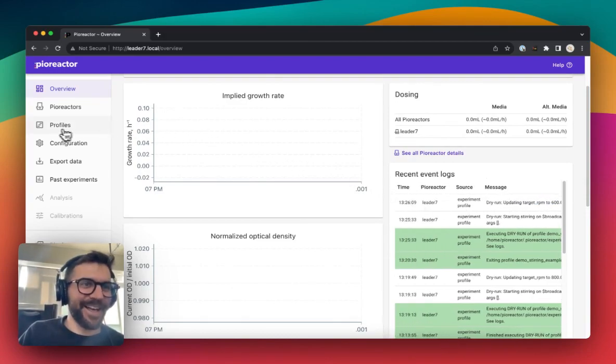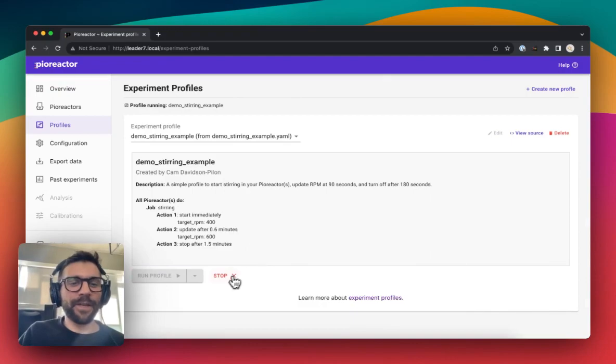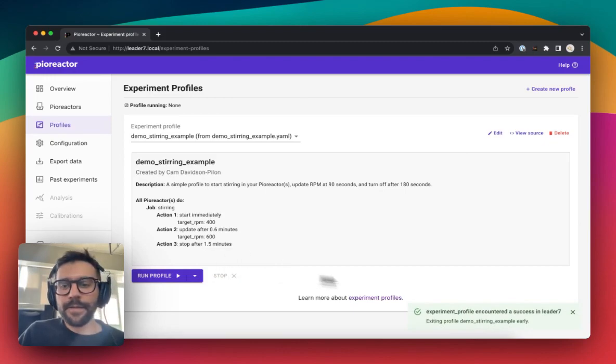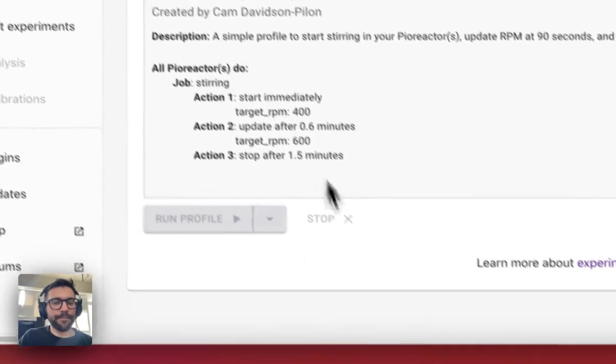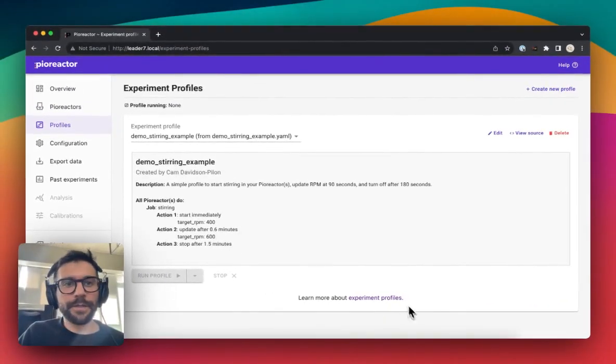Okay, cool. We can go back to profiles. We can stop that execution as well if we wanted. This is again a dry run, so nothing's actually running on my Pioreactor. It's just printing out what it would have done. So I can stop that, and we get a notification. But we can go through it and look at all the actions that the profile would take. So we can actually just run the profile now, and it'll start.